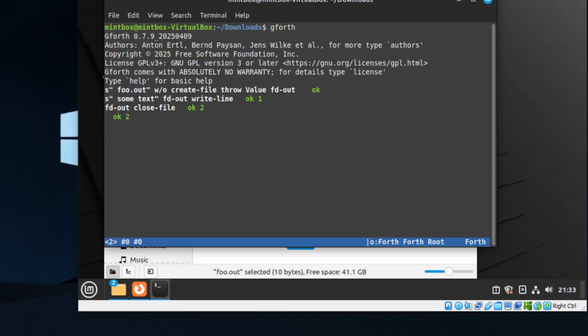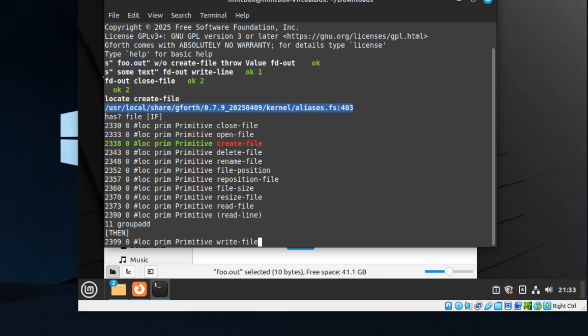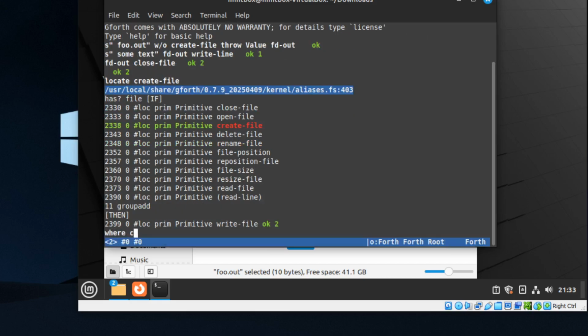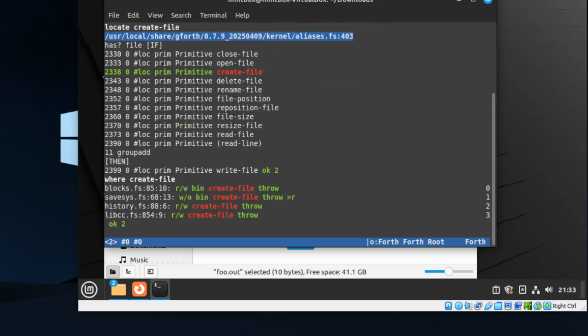So if you want to know how this works, anytime I'm learning how to do this, I always use the words locate and where, and also the word see. So these 3 words will actually tell you a lot about how something works. You can type in locate create-file. And if you get this, I'll just type in where create-file. This will tell you all the locations in GForth where this is used. In this case, it's used in blocks.fs. So you can actually go to these files and see how this word is implemented.